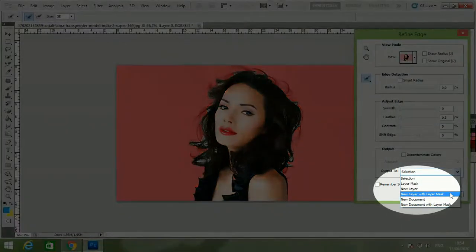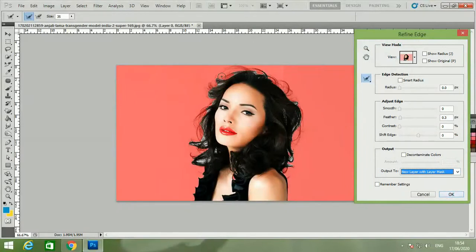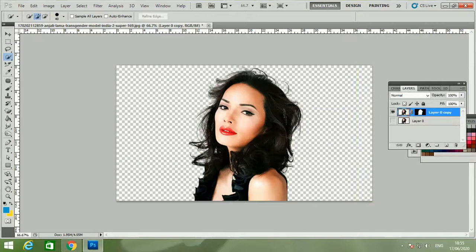And select New Layer with Layer Mask option. And do like in this video. You will get transparent image without losing the hair.